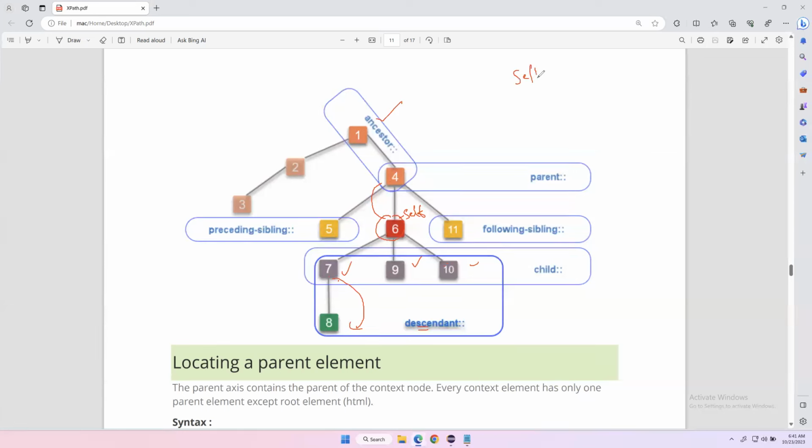So self is the main node from where we are starting, and then parent, child, ancestor, and descendant. So how many have I covered now? 3, 4, 5: self node, parent, child, ancestor, and descendant. From the self node, 4 is a parent. From the self node, 1 is an ancestor because it is the parent of a parent. And from the sixth node, the self node, 7, 9, 10 are the child nodes.